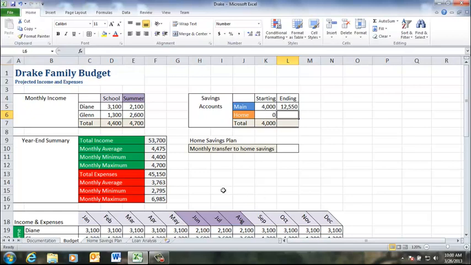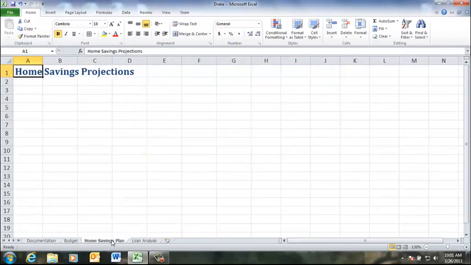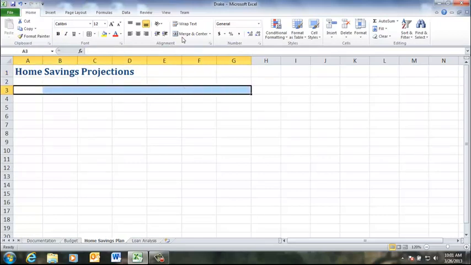Alright, let's change sheets now. Let's go over here to the Home Savings Plan sheet for a moment. We're going to grab the cells B3 to G3, B to G. We're going to merge and center them, and then we're going to type in here savings deposits per month, and press enter.